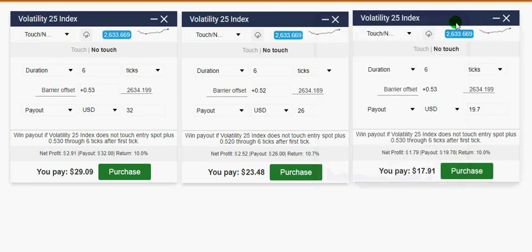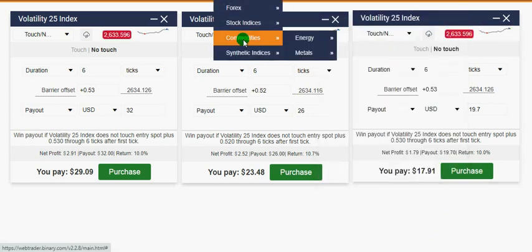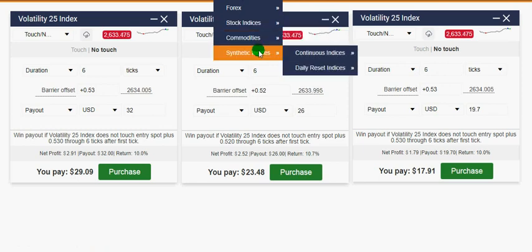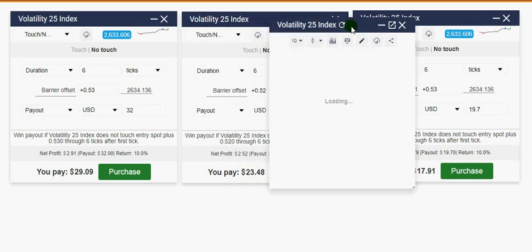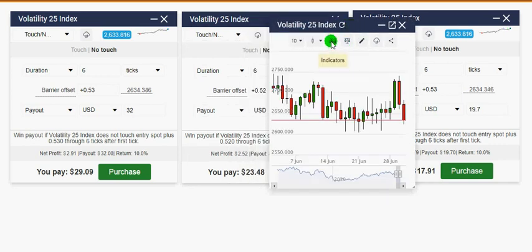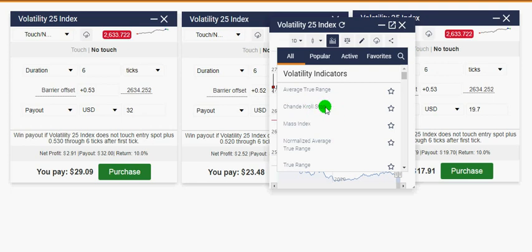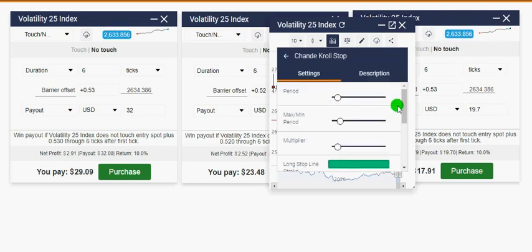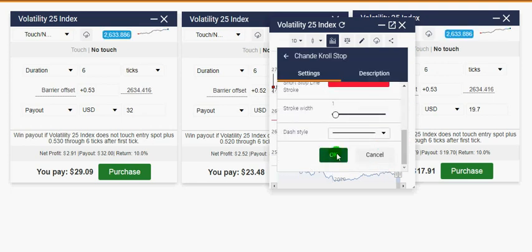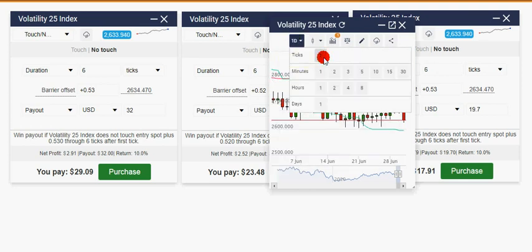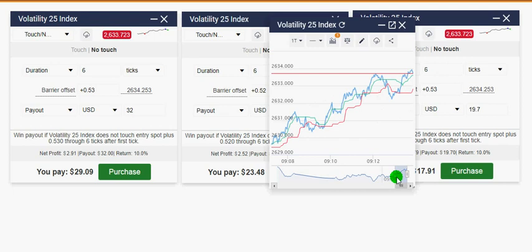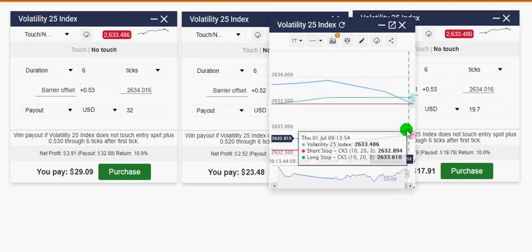Let me close the chart and reopen it. You go to chart, you go to synthetic indices, you go to Volatility 25 index. So I've opened the chart. I'm going to set the indicator. You go to indicator right here, you click on it, then you click on the Chande Kroll stop, this one. Then you scroll down here and click on OK. Then you go to the time interval and set it to 1 tick, then you push this right so that I'll be able to see the green line.